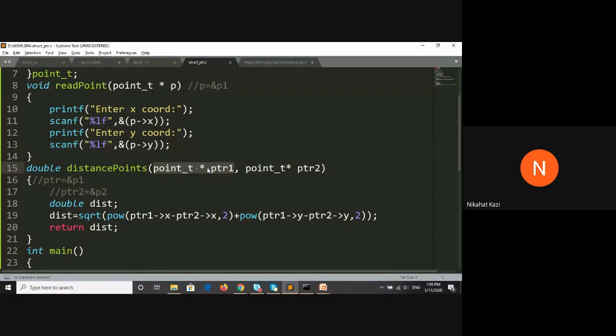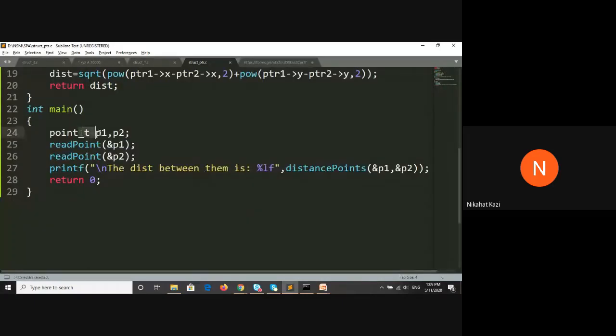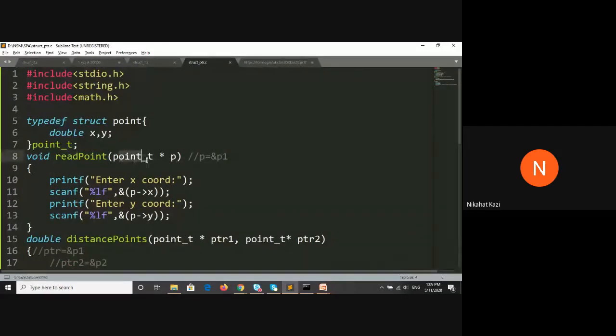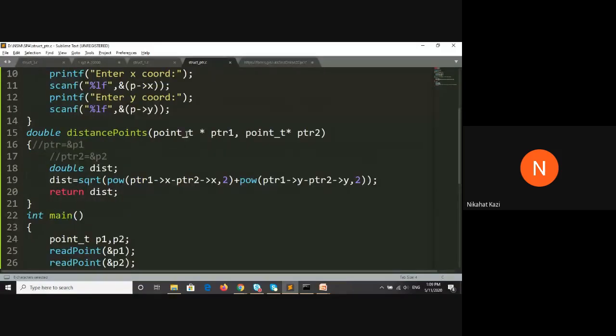As a thumb rule, whenever you want to make changes to some variable in main or in some other function via some function, so you want to change p1, then you can go for structure pointers. But if you do not want to make any changes, then you can go for normal variables. Otherwise, you need to use a pointer type there. So this is about this example.